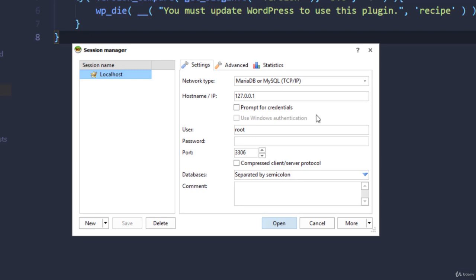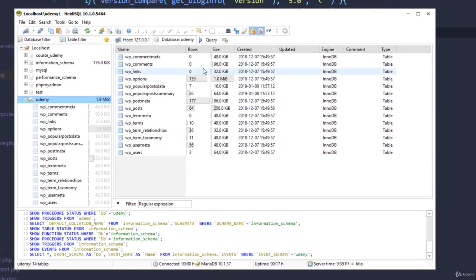For the hostname/IP, it should be 127.0.0.1. The username should be root and the password should be empty. The rest of the settings are just fine as is. Next, you should just click Open and you should see all your databases.